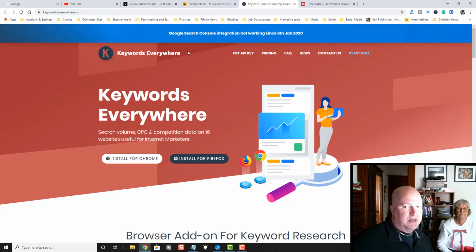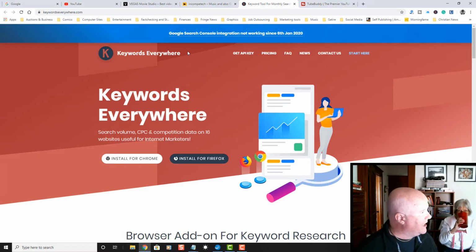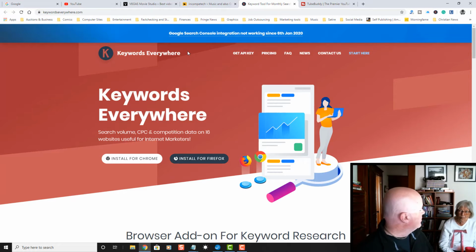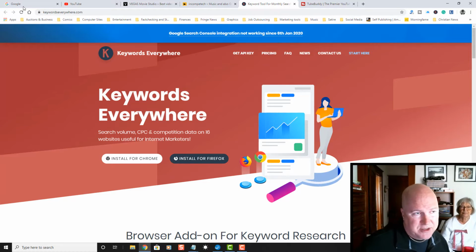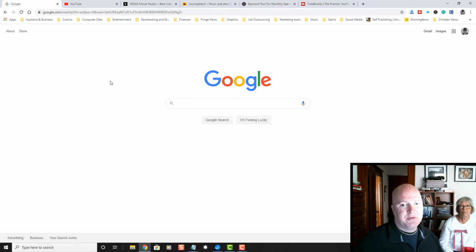Keywords Everywhere is something that you really need to have. It is a free browser extension, and it gives you the ability to access keywords and keyword phrases that are similar, and shows you what other people are looking at as well as the number. So we're going to go back to Google. It integrates with Google, so it's getting all the data from Google. So it's not like a third-party source where you're looking for stuff.